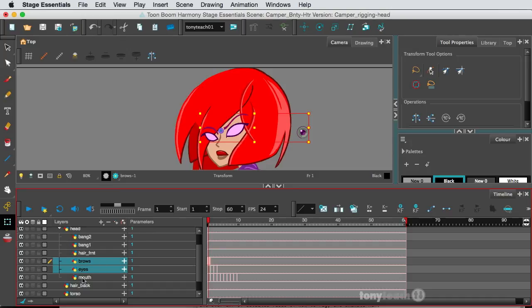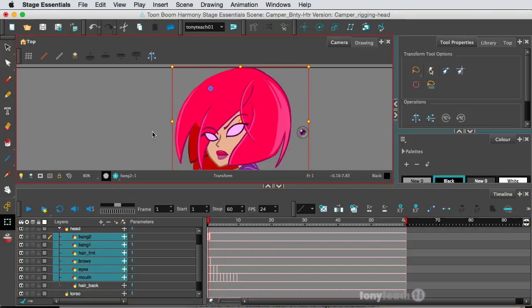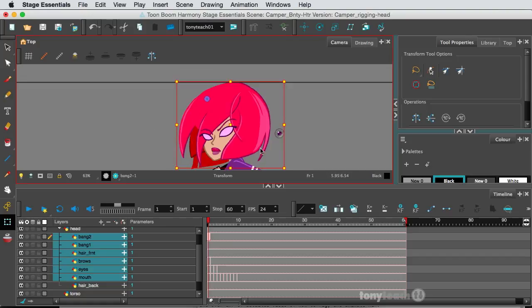All right. And last but not least, we need to grab the hair that is the back of the hair here. And we'll place this under the head, so it's parented by the head. I'll grab all my extra layers here, everything except for the back of the hair, and move that above. I'm going to zoom out here. And we now have that set up.